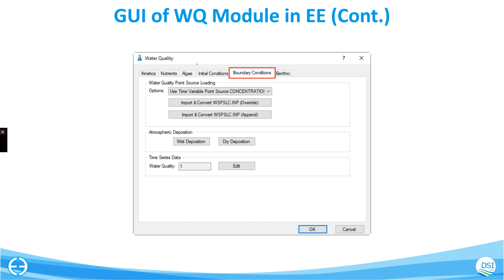And then here, atmospheric deposition for wet and dry. Again, as you would expect, wet deposition is entered as a concentration because it's the concentration of the rainfall.